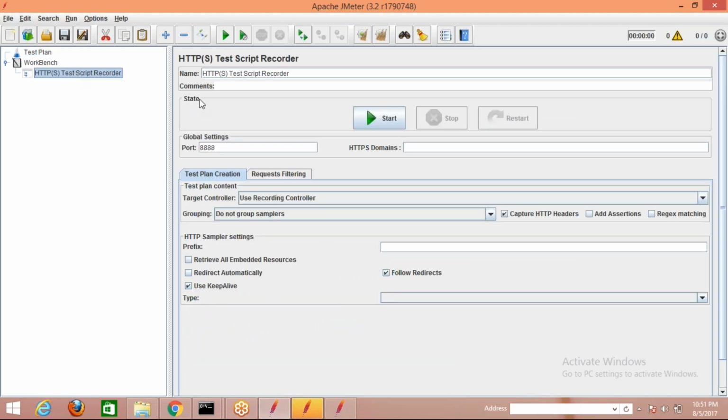Before going to recording, we have to do some configurations at the browser level. They have changed the UI for the test script recorder also in 3.2. Earlier we had a single page. We will not be having two tabs here, only one. We will not be having any tabs here.